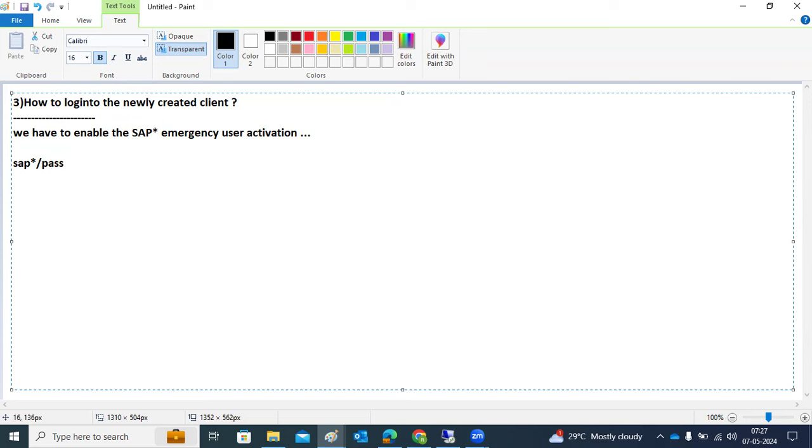Sir, how is that possible? It's possible. To activate this, what we have to do, a small concept will come, like the profiles and parameters concept. In the client administration, you will get the two. This is the profile and parameter concept. Then one more concept will come, that is called the RFC administration. So the profiles and parameters concept will come.